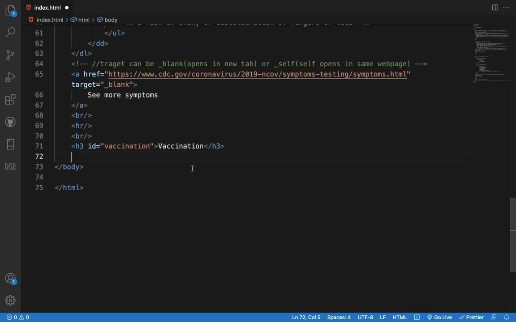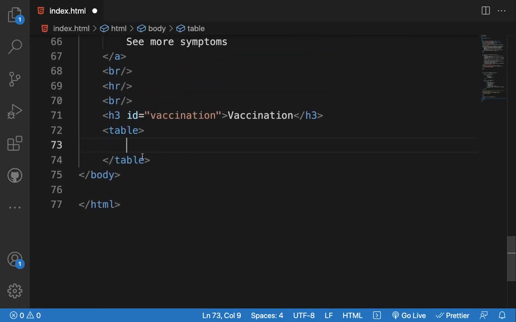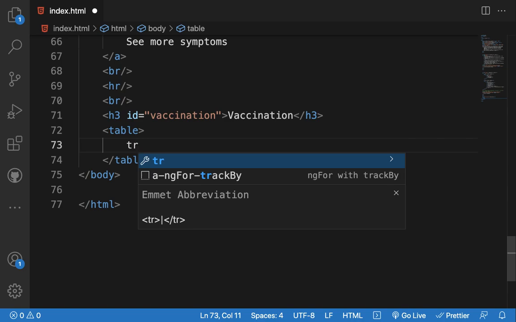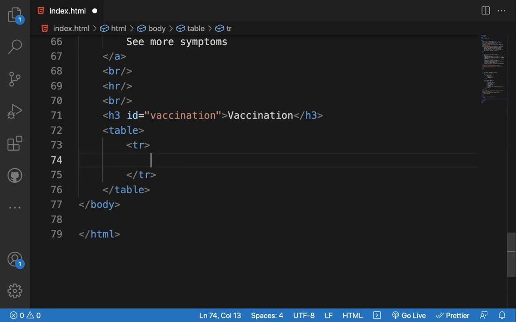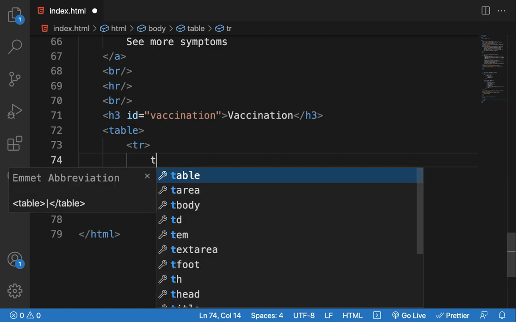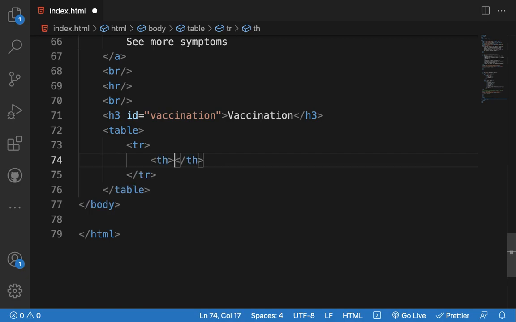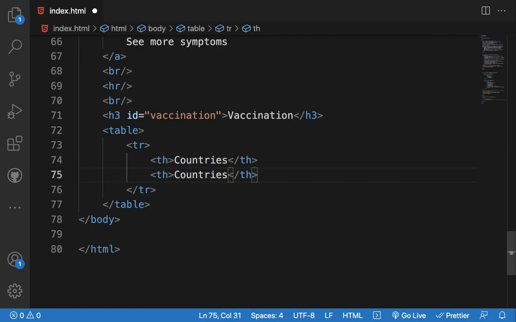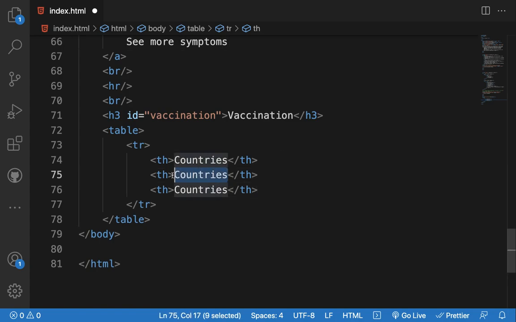Let's begin with a table. First we will create a simple table. This table tag helps us to create a table. Now let's give a table row. TR is used to denote a table row. A table row consists of many data, that can be table heading. Let's give table headings, something like countries, first dose and second dose.